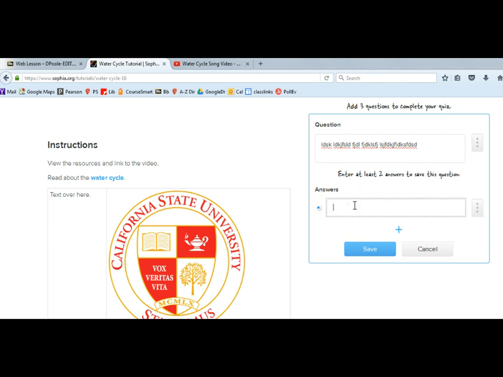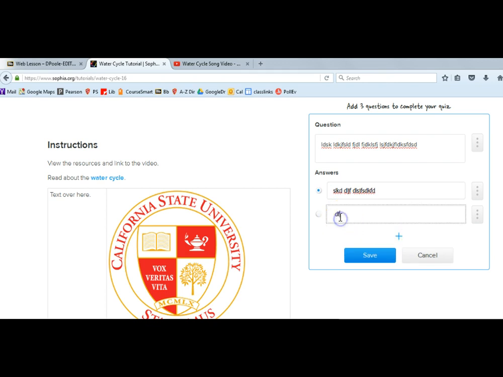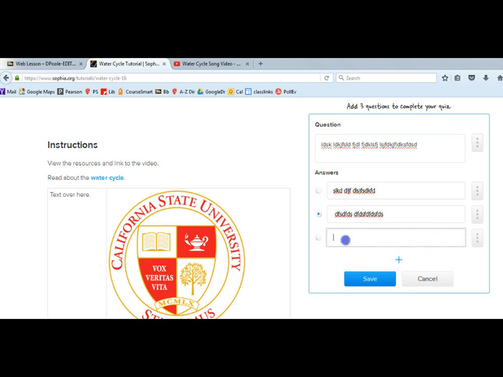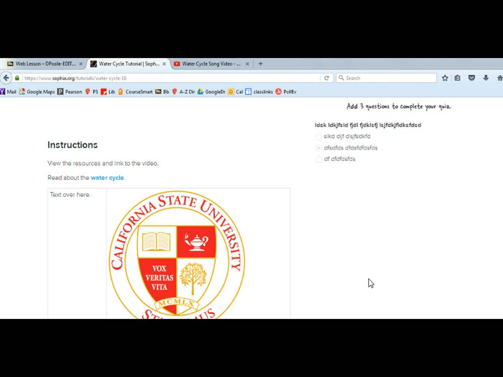So you need to have at least 2 answers. You could have a true and false, or you could have other multiple choice options. You cannot have options that would require open-ended responses. So I'm just going to type in some letters. I'm going to click the plus, add an additional answer choice, and you're going to put a dot next to the correct answer. So I can continue adding more choices if I want to. And then when I click Save, that's question 1.